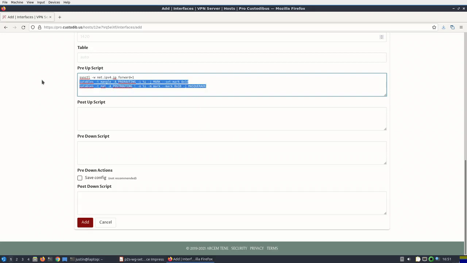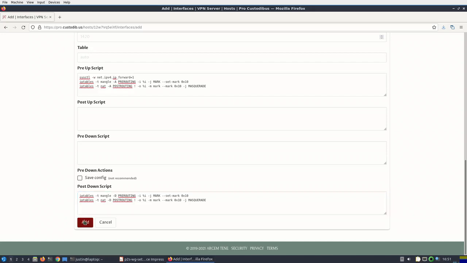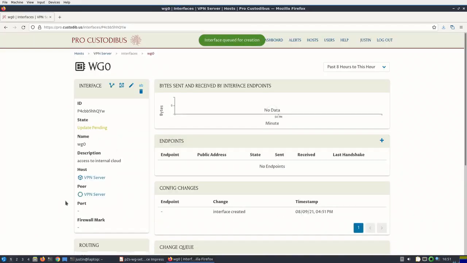Let me just copy these two rules and paste them into the down script as well, and tear down these rules when the interface goes down. So that's what I need to configure this interface on the VPN server. So I'll click the add button to queue the changes here.